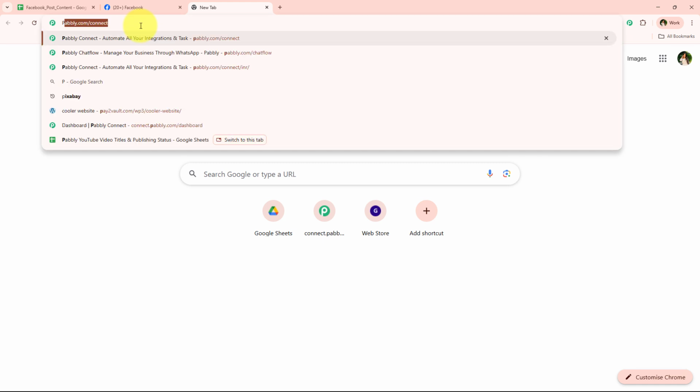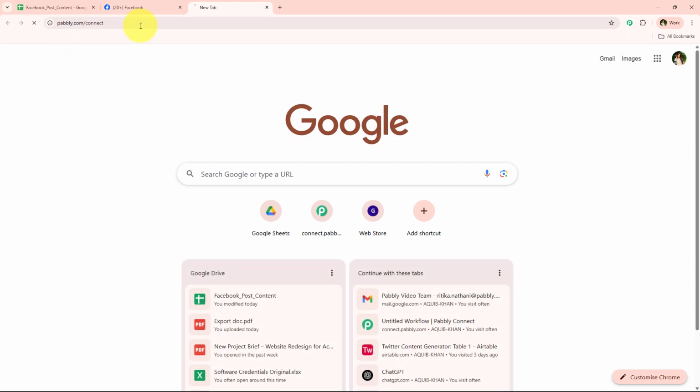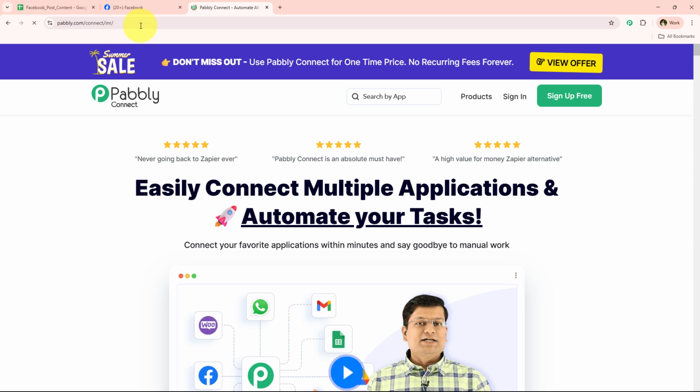So to do this, I'm just going to open a new tab and I'm just going to look for the landing page of Pabbly Connect simply by searching pabbly.com/connect in my browser. Now it is opening the landing page of Pabbly Connect, and over here we're just going to get two options. One is sign in and the other one is sign up for free. So if you are a new user, you can click on this sign up for free and you're going to get 100 free tasks every month to explore the application. But over here I am an existing user, so I'm simply going to click on this sign in right over here.